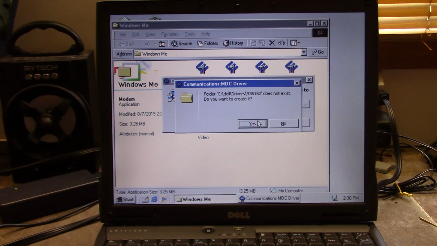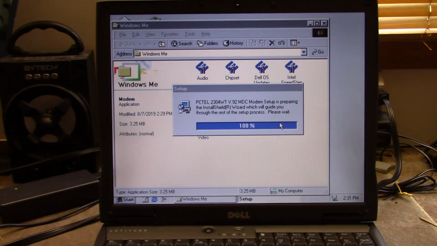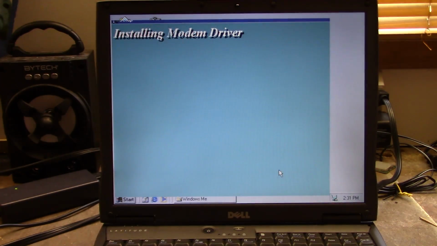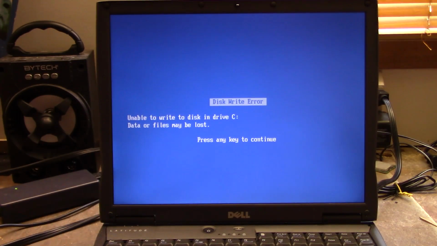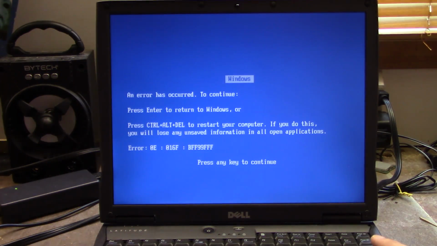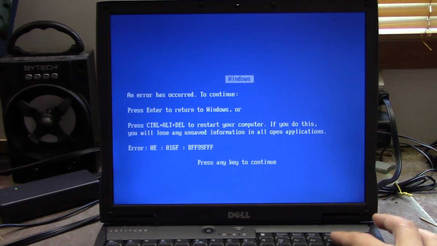So let's see. It's a PC Tel, at least I think this is it. That was the only driver on Dell's website. Oh. Yeah. Now, to be fair, this isn't a problem specifically with Windows ME. I've had this happen in 95 and 98 before. Sometimes when you start installing drivers after you first install Windows, it acts like the hard drive has been disconnected from the computer, which is very, very annoying.